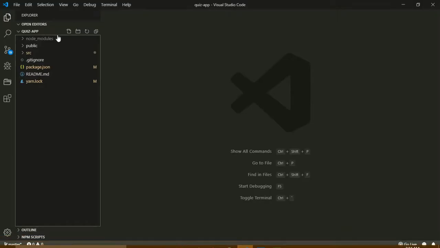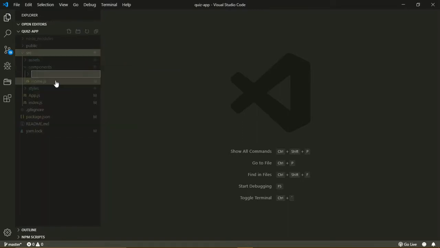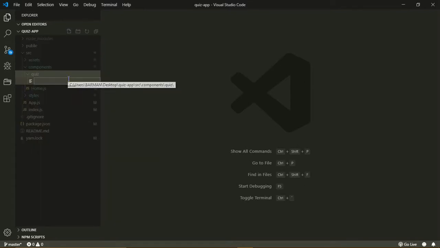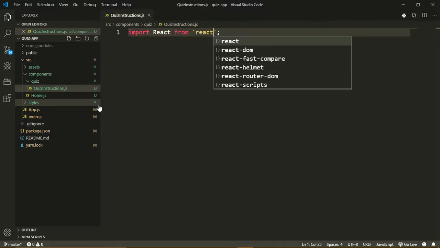So over in my text editor, in the source folder, in components, we'll create a new folder and call this folder quiz. And in quiz, we'll create a new file, and this file will be a functional component, and it's going to be called quizInstructions.js. Now save that. Now the first thing I want to do is to import React, and we're importing React from React.